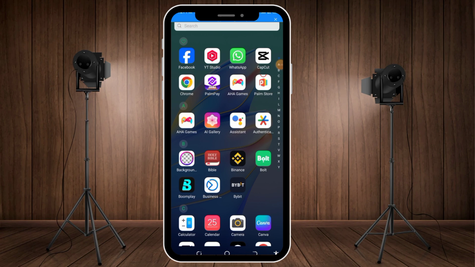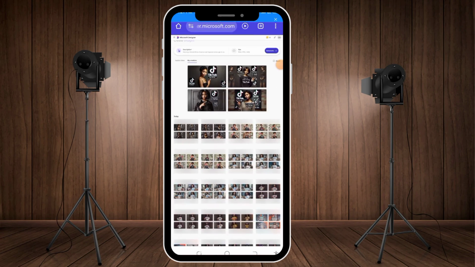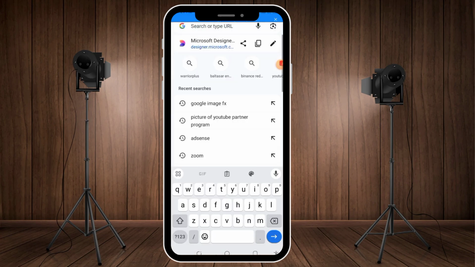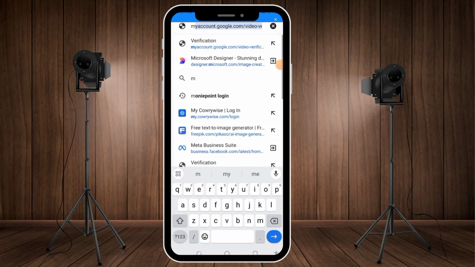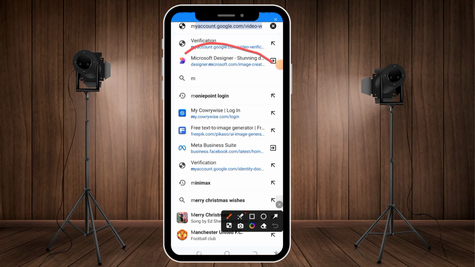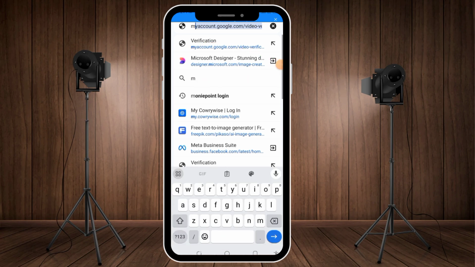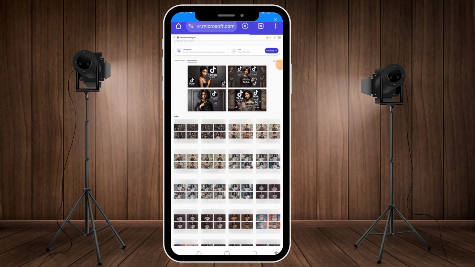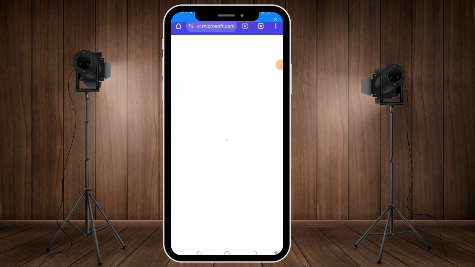In this video, we are going to go over to my Chrome browser. Under my Chrome browser, I actually want to type this. We're going to use Microsoft Designer. Okay, this is it. This is Microsoft Designer. So I'll click on this one, and it's going to bring us into this interface.